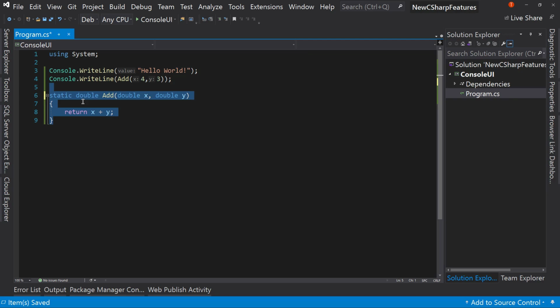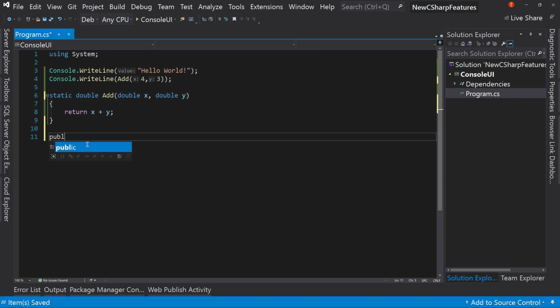Now, there is an exception to that. I would encourage you not to take advantage of the exception, but the exception is if you want to put code below your top level calls. You want to say public class person model or whatever.